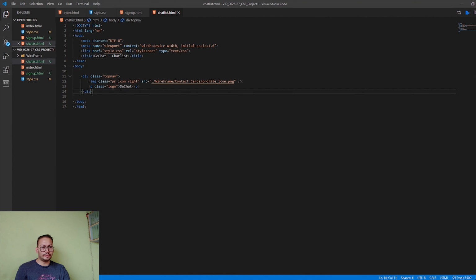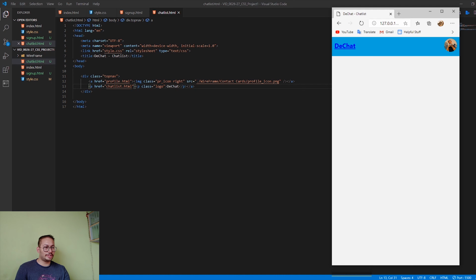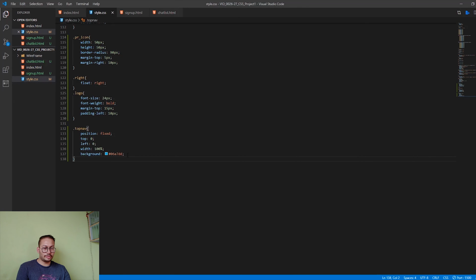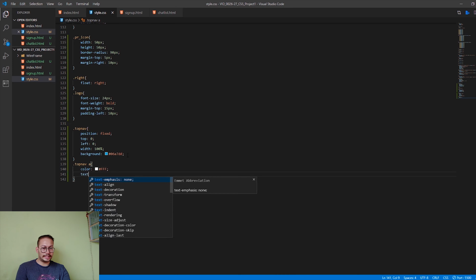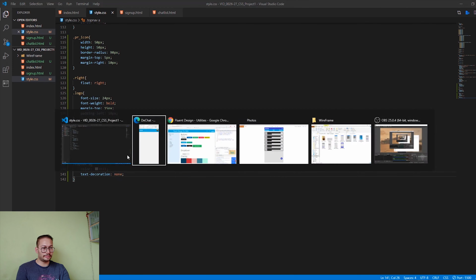Let's set it up. For this image we'll add a link to our profile page, href equals profile.html, and for our Dechat we'll add a link to the chat list page because we want our users to get redirected to the chat list page. So let's add href to chat list page right here. Let's save it, and we need to change the color for the link too. Any links in top nav are going to have color hash FFF, and no text decoration. So text decoration is going to be none. Our top nav is ready.